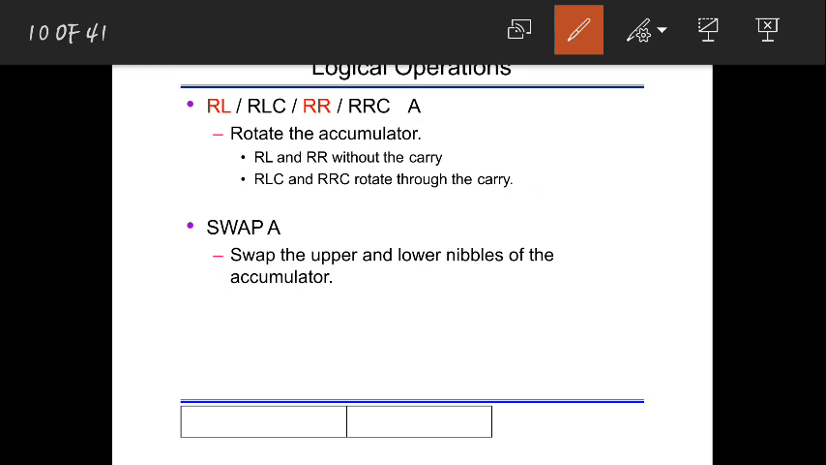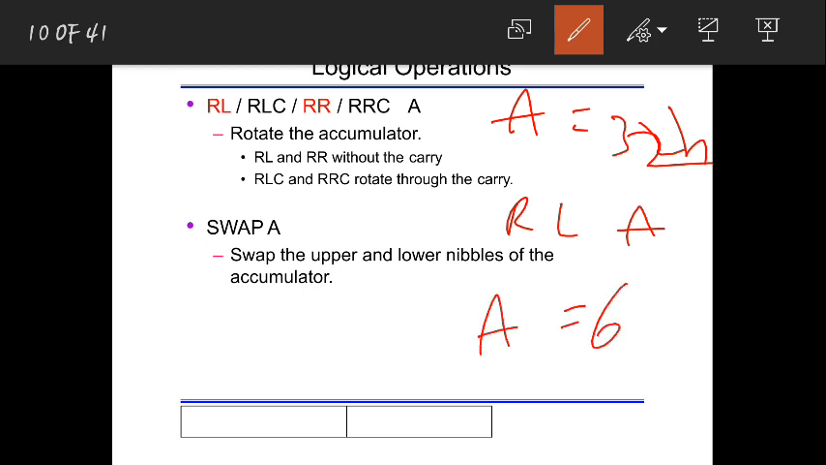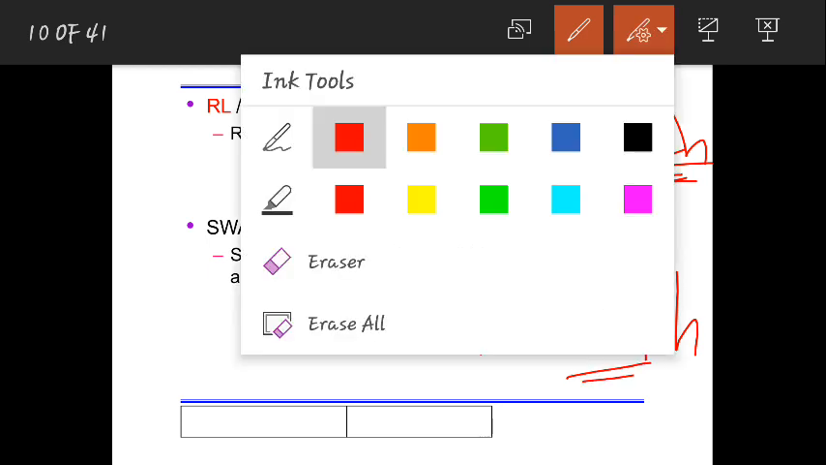In the same way, for example, if A is equal to 32H and you do rotate left A, then after execution A will be equal to 64H. So try doing this on your own, try to practice. Take whatever number you want, do rotate left, then see the value.